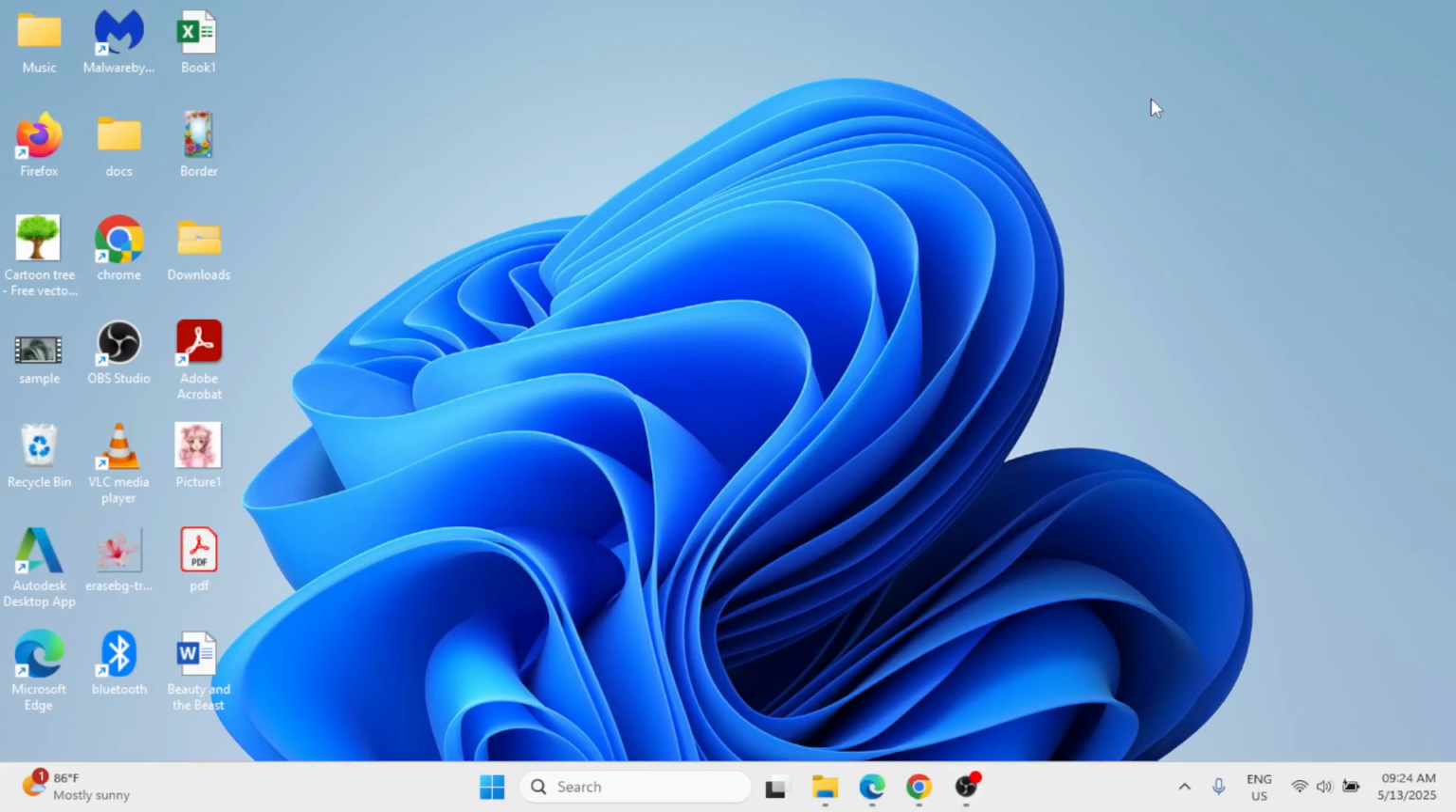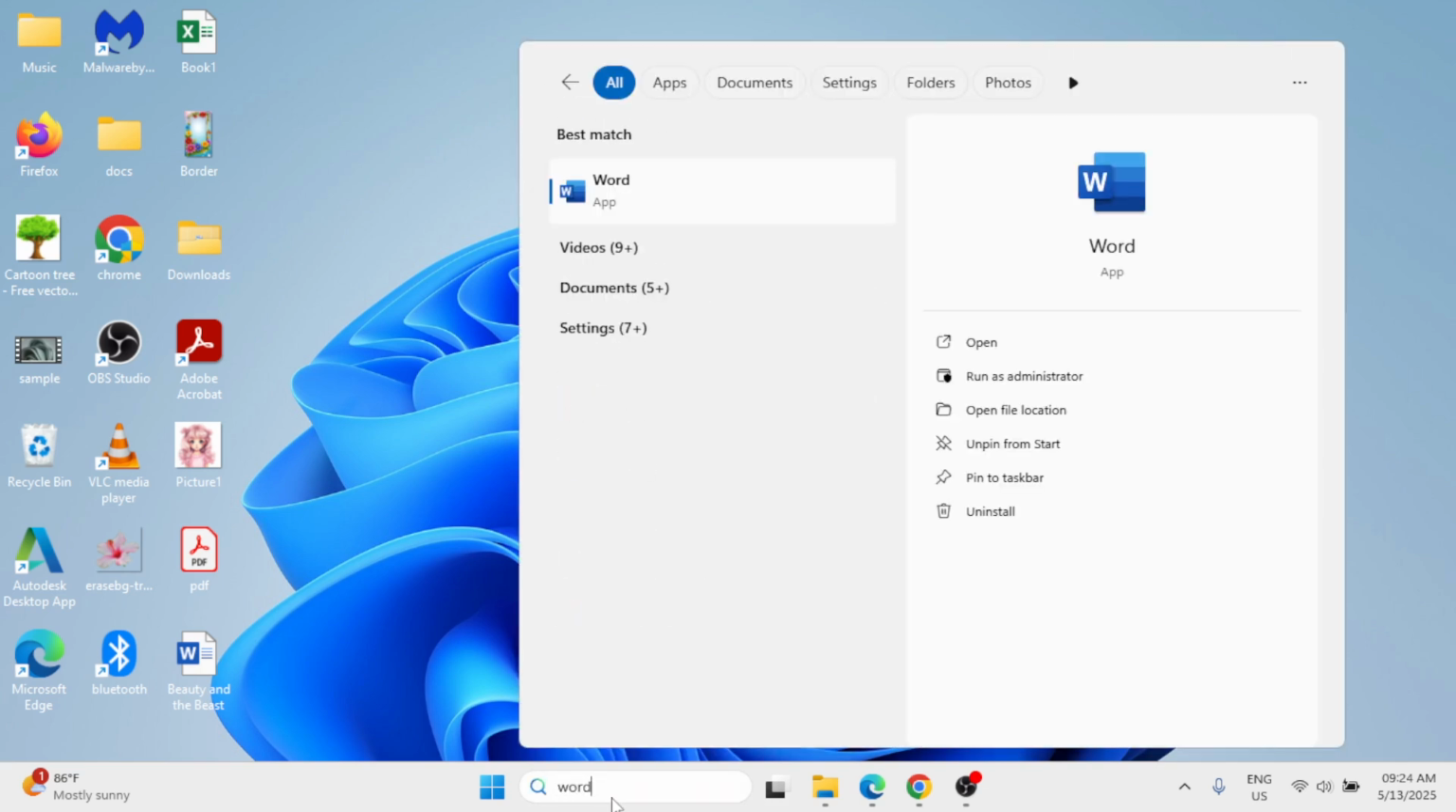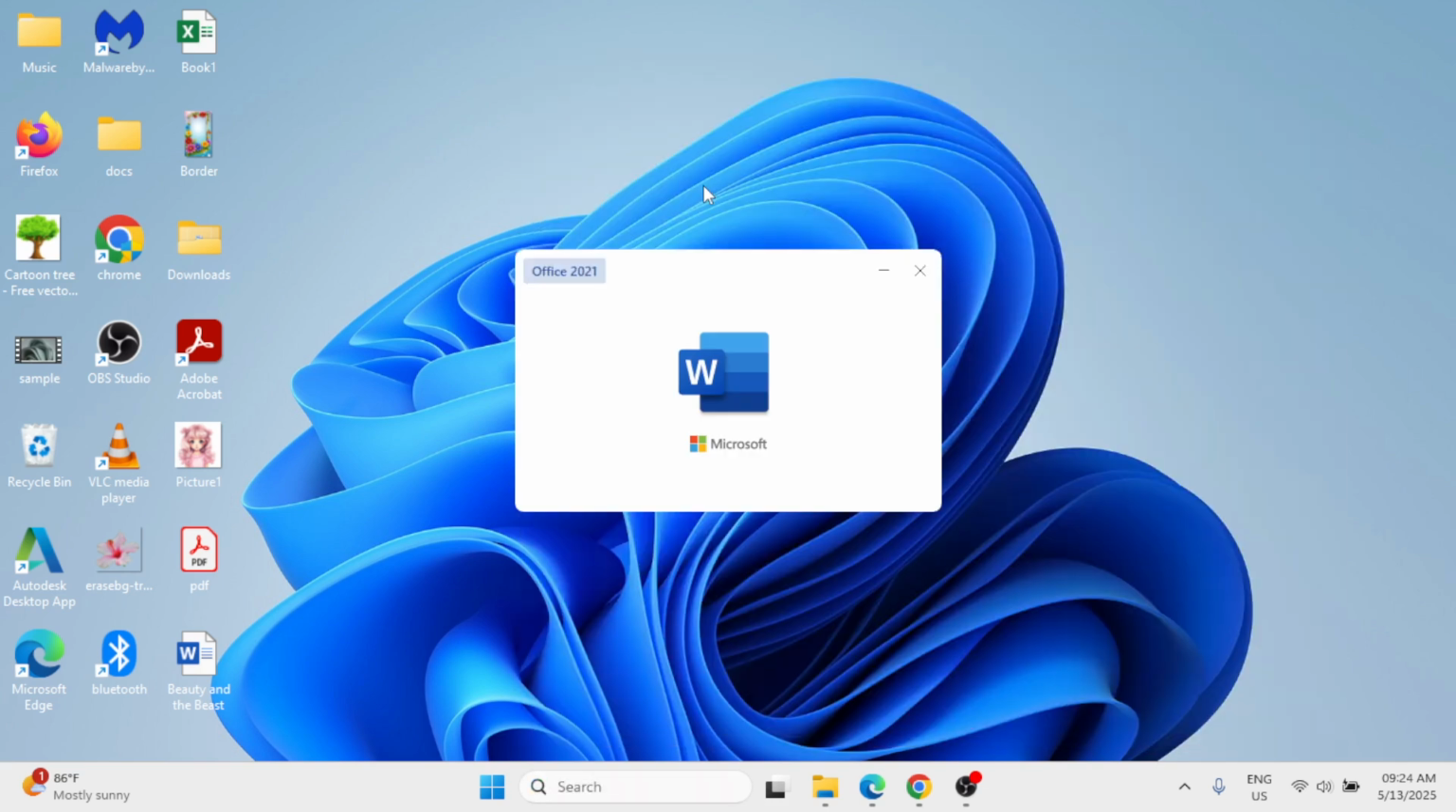In this video, I'm going to share with you how you can make the rupee symbol in Microsoft Word. So let's get started. We just need to go to the search bar and simply type Word. Click on Microsoft Word under the best match.